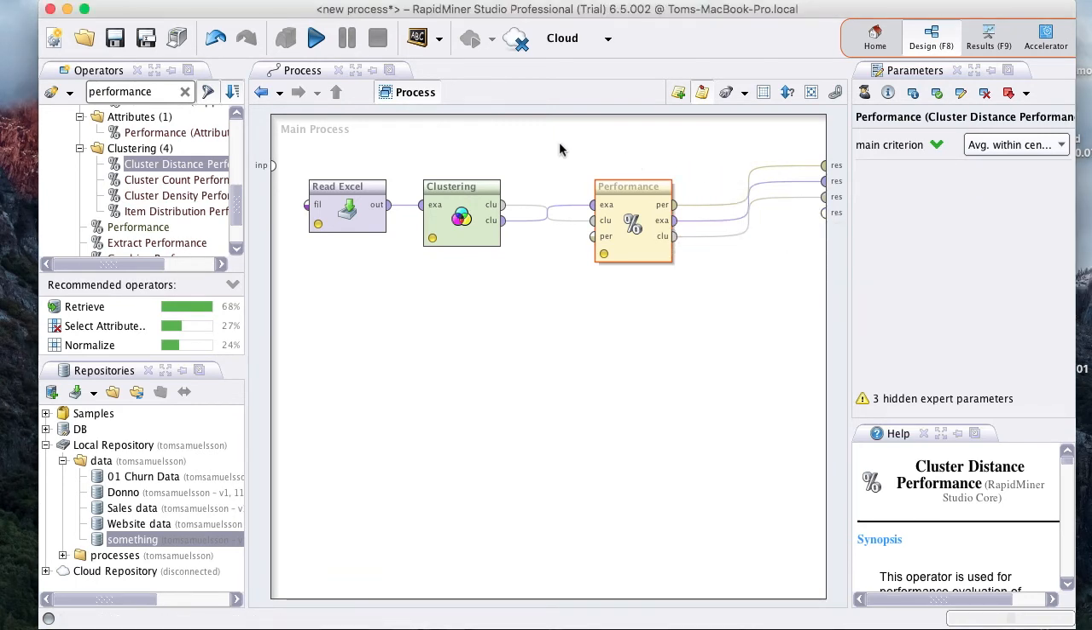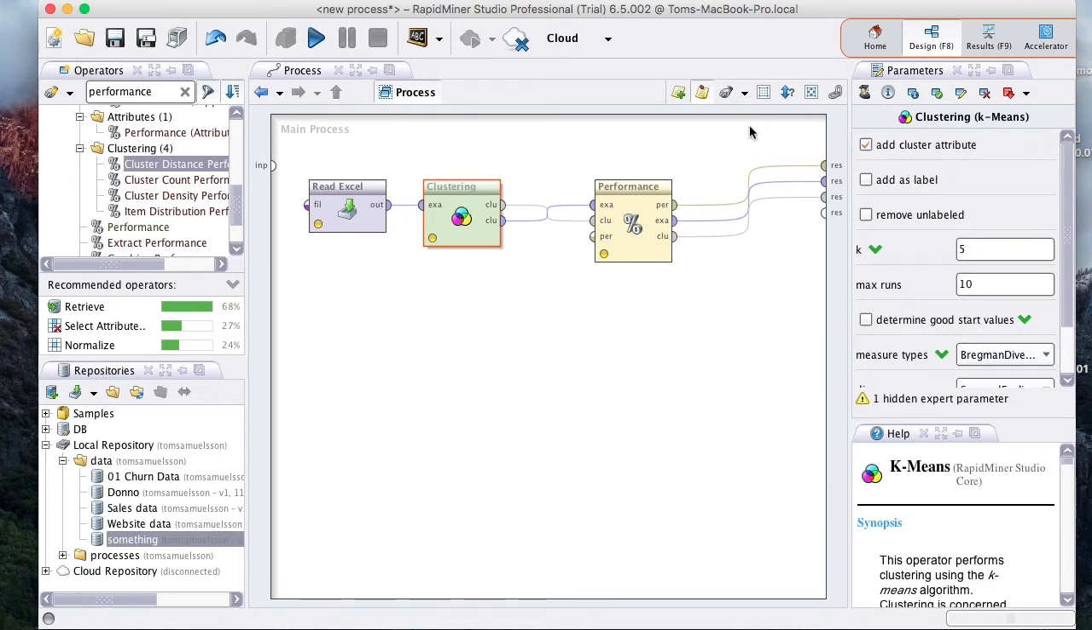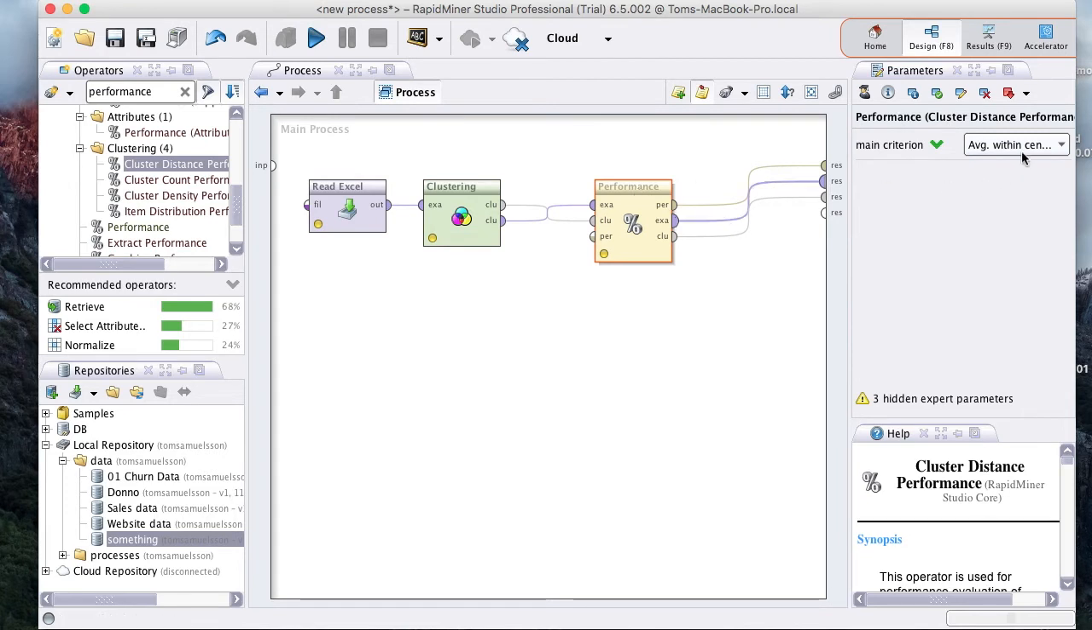And then before we press the run button, which will go through our data mining process, we will just look through the files once more. We have our read Excel file, and it's imported and configured. Our clustering algorithm is a k-means algorithm, and we wanted to divide the file into 5 clusters. And it's going to do 10 maximum iterative runs. And we are averaging within centroid distance. So now we're going to press run to run the data mining process.